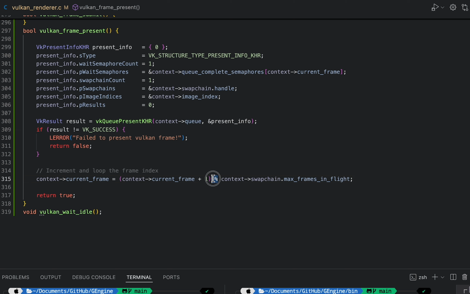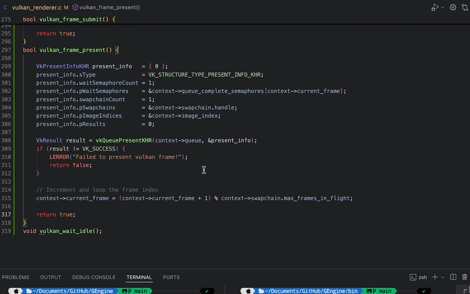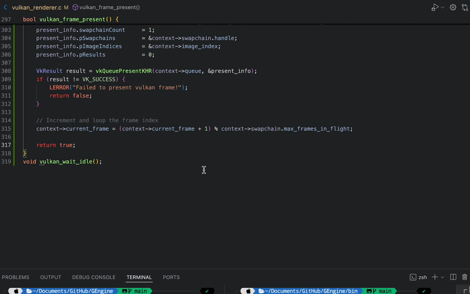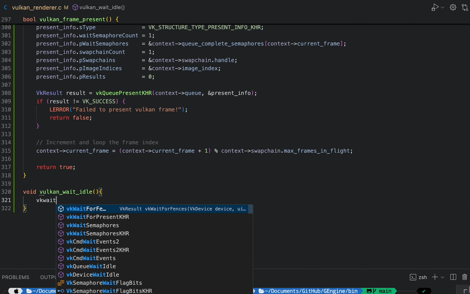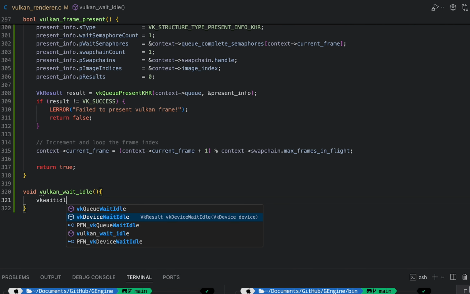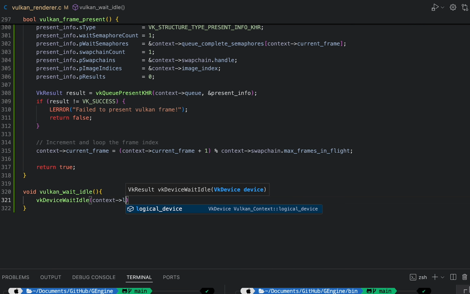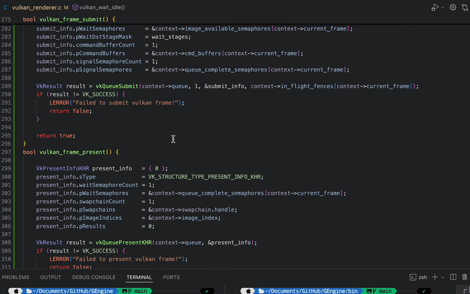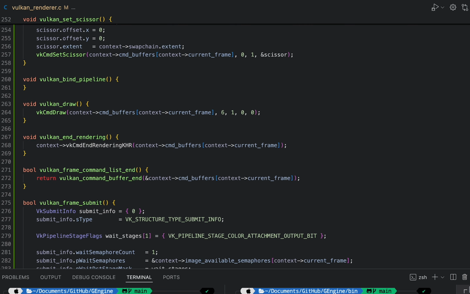Yeah, this is a modulus, by the way, not a division. So yeah, I think that's it, right? Oh, we can just do this function here. So this function is fairly simple. It's just vkDeviceWaitIdle. I guess we can take the device wait idle and then just say context logical device. Okay, that's it. That's literally it. And then with this said, I think we've basically done all the functions we need.